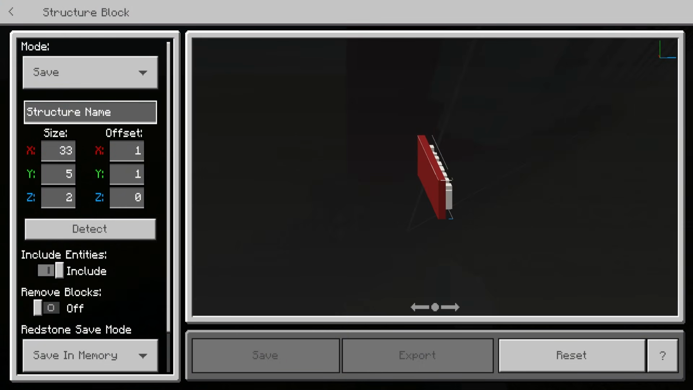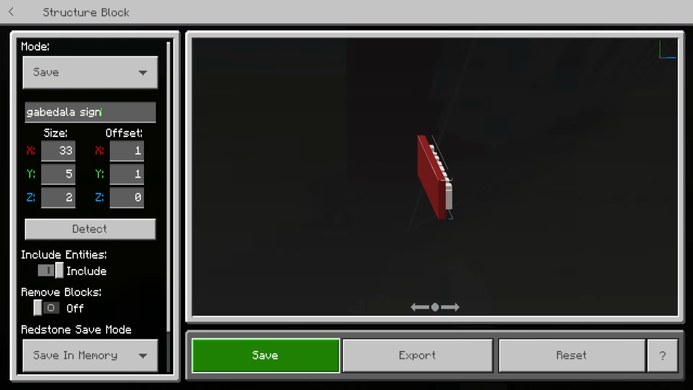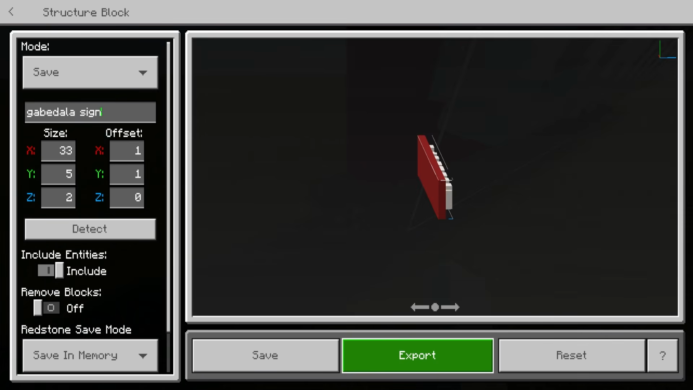Step 2 is to actually save your structure. So you can name this whatever you want. I'm going to save this as gabedala sign, just like that. And what you want to do, instead of hitting save, you want to click export. So you want to hit export.